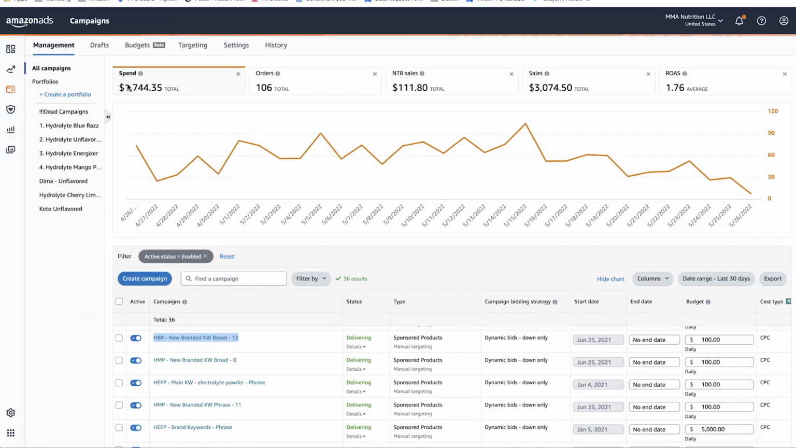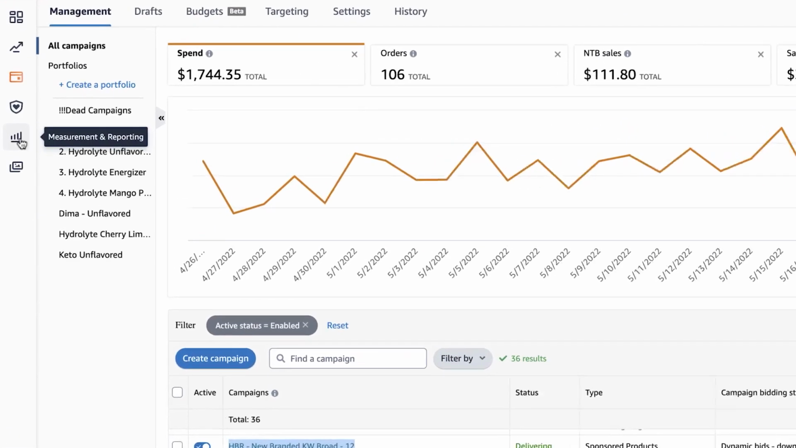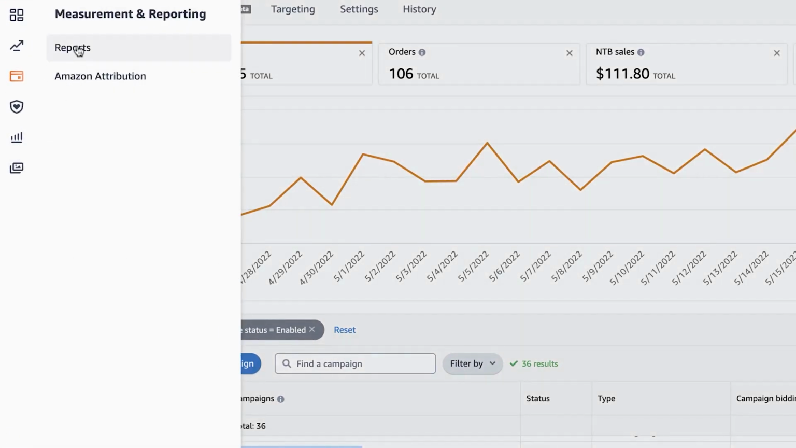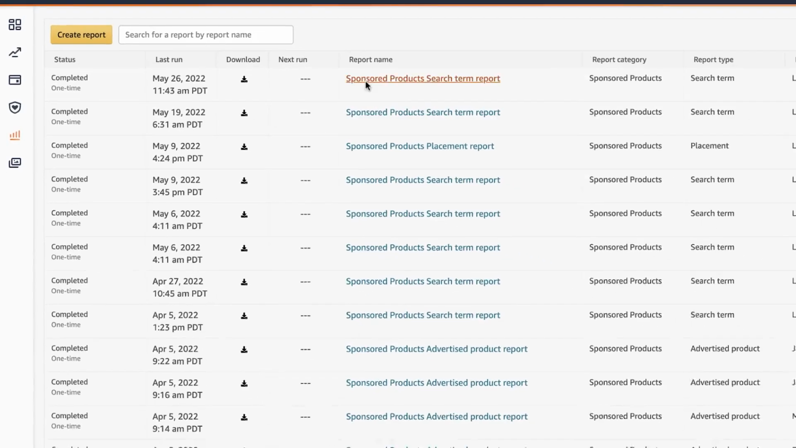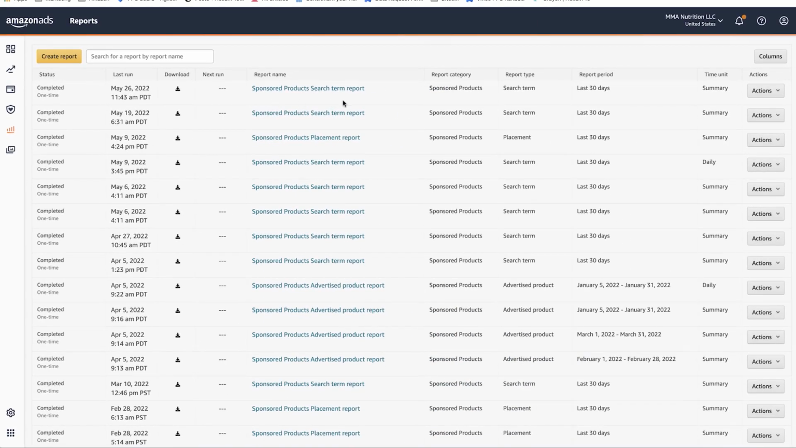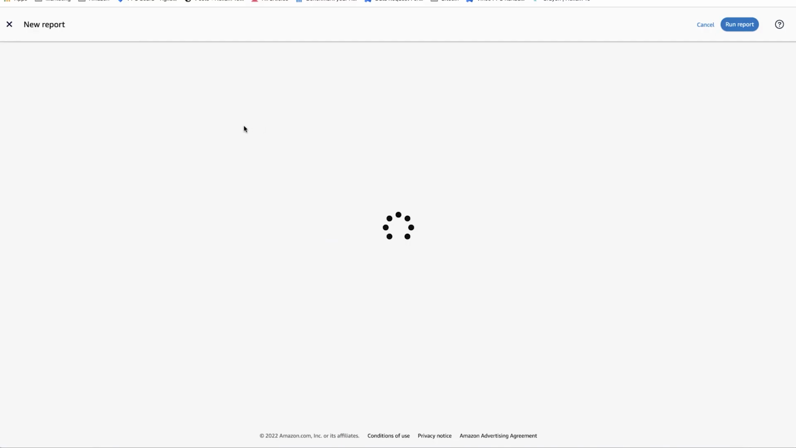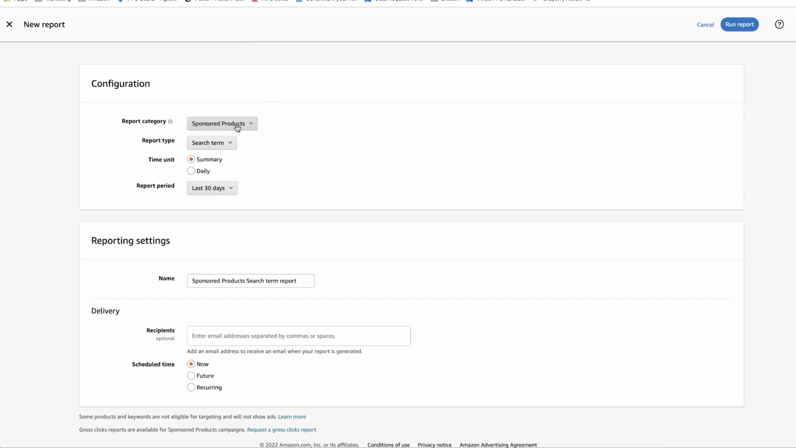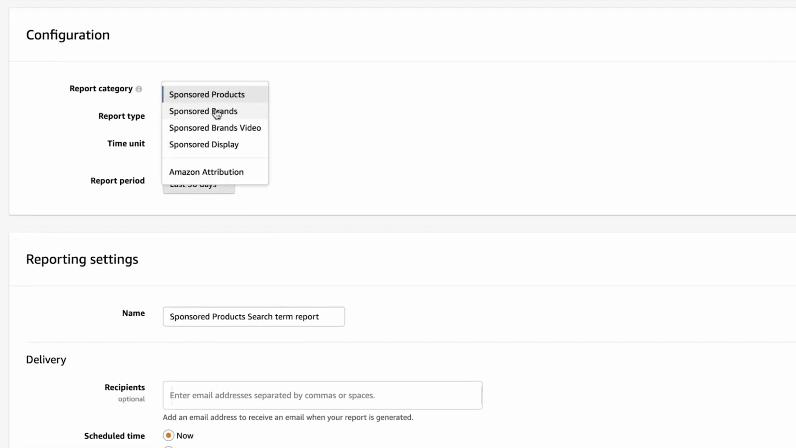I'm going to go back to Campaign Manager, click here on Measurement and Reporting on the left side, click on Reports. It's going to open up the reports. There is something called the search term report. So I'm going to click on Create a Report, and as soon as this opens up, we're going to select some of the options. So sponsored products is what we're going for. We can also do it for sponsored brands or display or video. But for now, we're just focused on sponsored products advertising. So basically our keywords and our product targets that we want to extract which terms were profitable. This is a search term report.